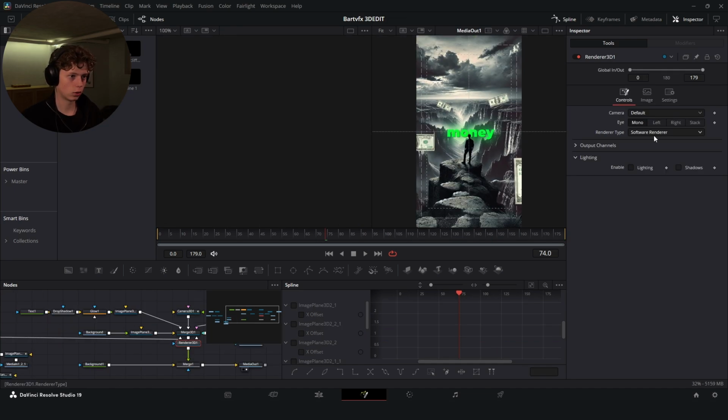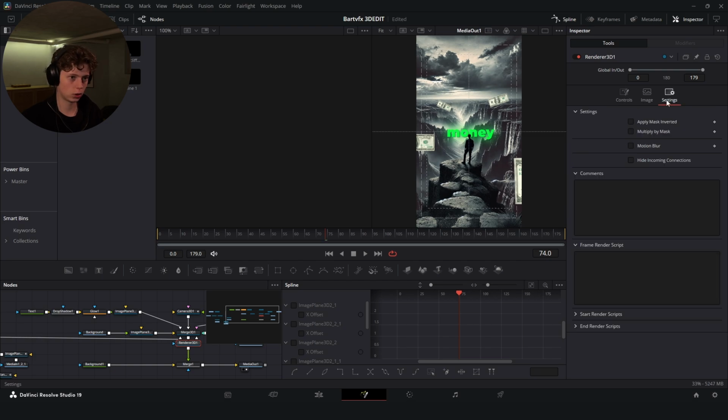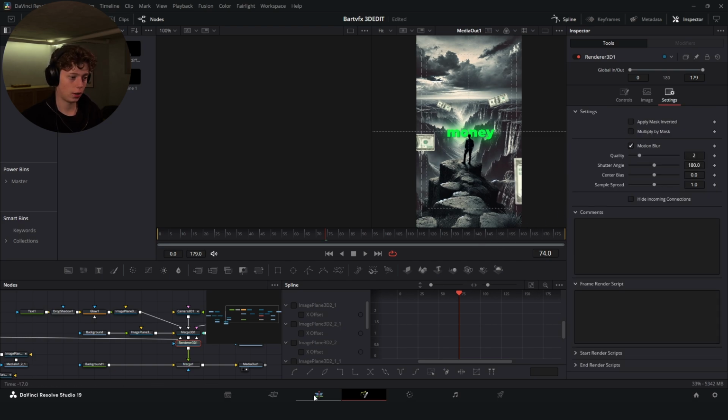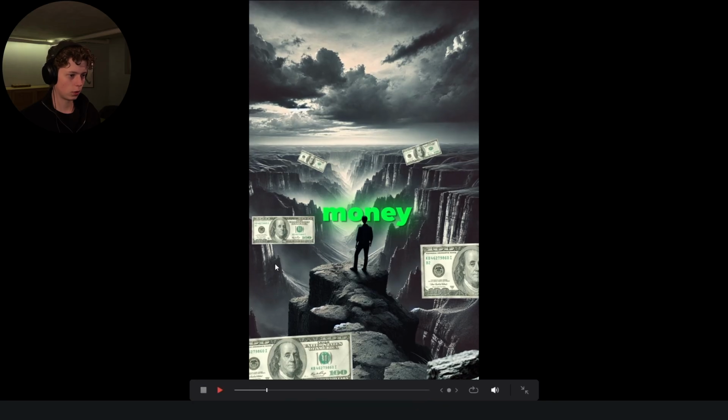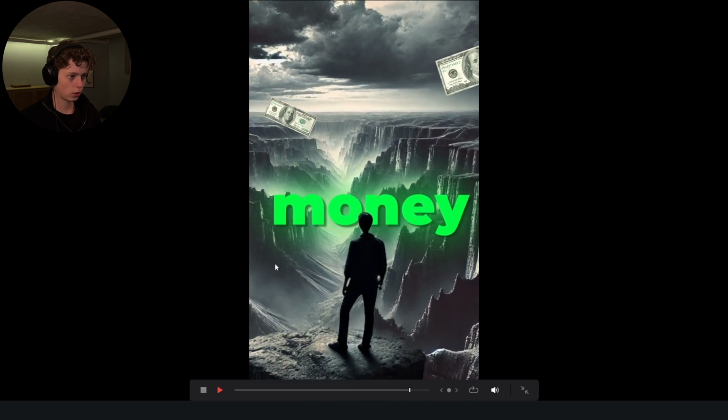Then you are going on to the render 3D and just choose hardware render, and then we can go into the settings and add some motion blur to it. And then our effect is pretty much done. Let's go ahead back to the edit page and take a look at it. So this is what we got. I think it looks fantastic.